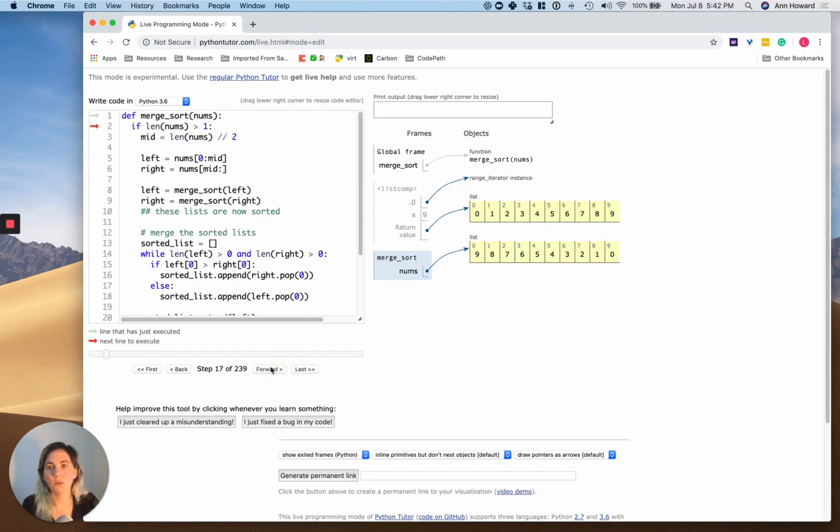Okay, so the length of nums is not less than one, or is greater than one. So what we're gonna do is our bisection. So here's our first bisection. Now that we've bisected, on line 8, we've called merge sort on our left. So that's this one. If I click on it here, that's this one, okay? So then you can see that nums is pointing here.